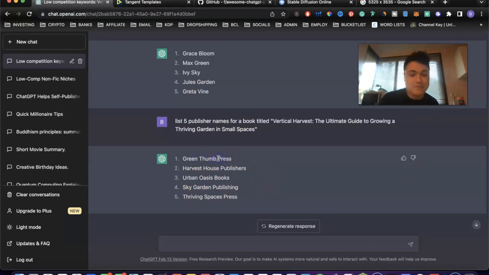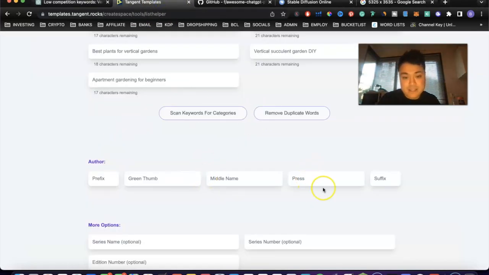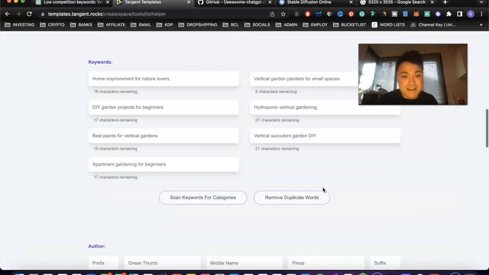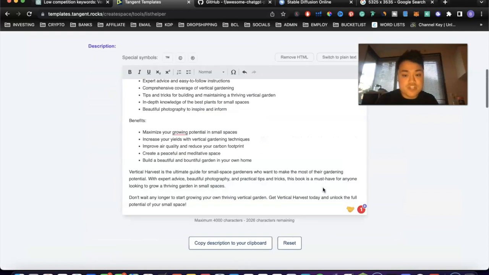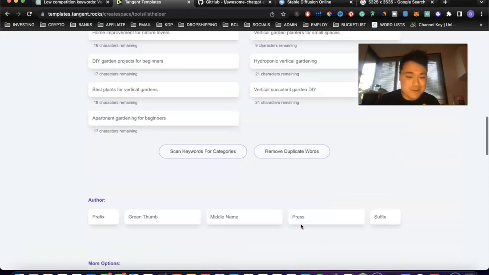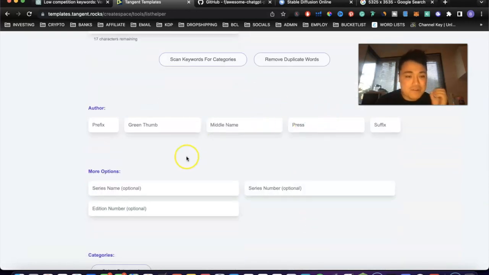Once again, we just choose whichever we like the most. I do like Green Thumb Press, so I'm just gonna copy it and put it as our author like this. Green Thumb Press. And that is pretty much our listing done. So as a summary, ChatGPT has helped us with the description of our book, the keywords of our book, as we talked about earlier in this video, and finally the pen name for our book.